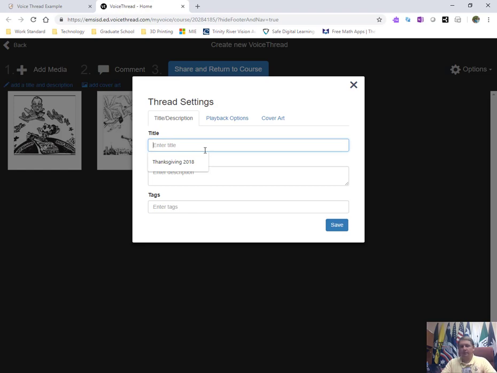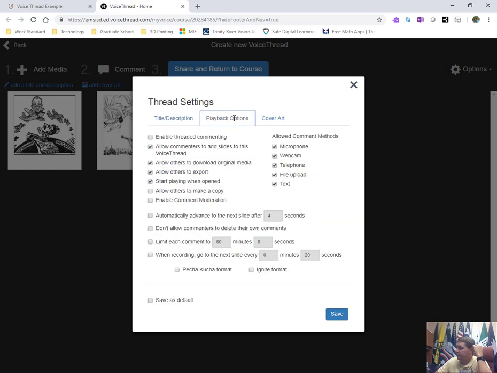And then we have to name this thread. So I'm going to name it Berlin Airlift. And if this was for use in class, I would put a description and maybe some tags. Playback options, there's a lot of different things you can add in here. So if you wanted this to be an ongoing topic where your students were watching an introduction that you provided on the Berlin Airlift and then go research their own information on the Berlin Airlift and then bring it back into this conversation and add the information that they have found, then this is what you want, is to allow commenters to add slides to this VoiceThread so they can add their own materials.